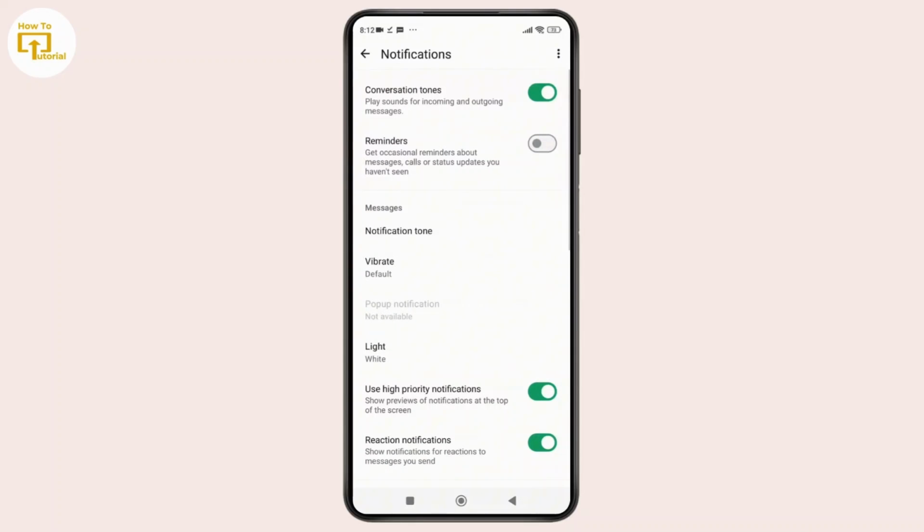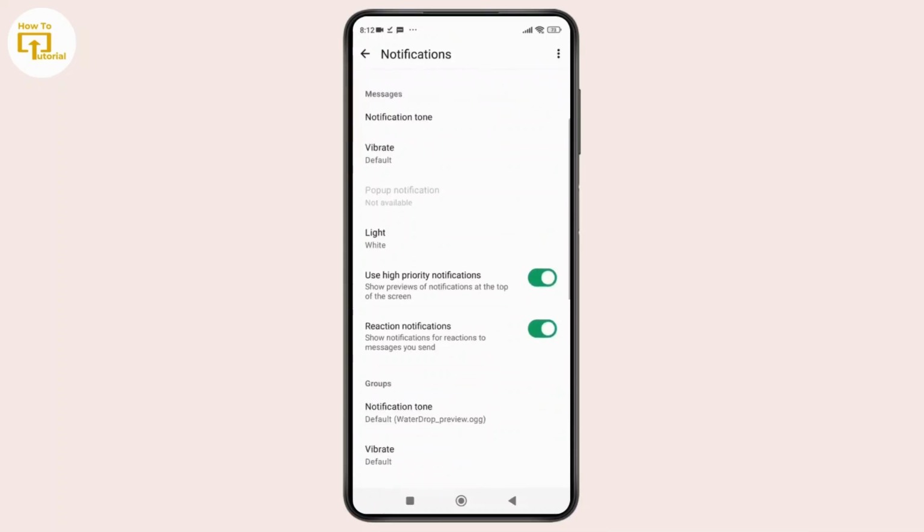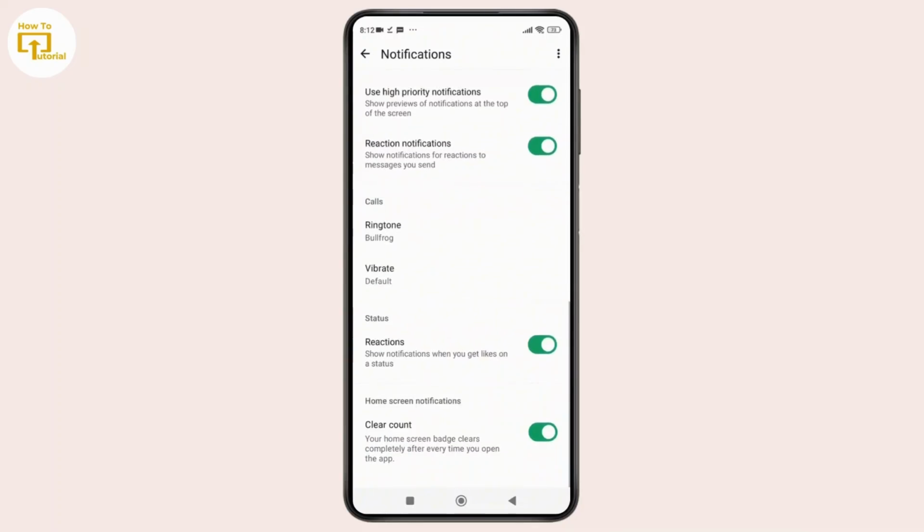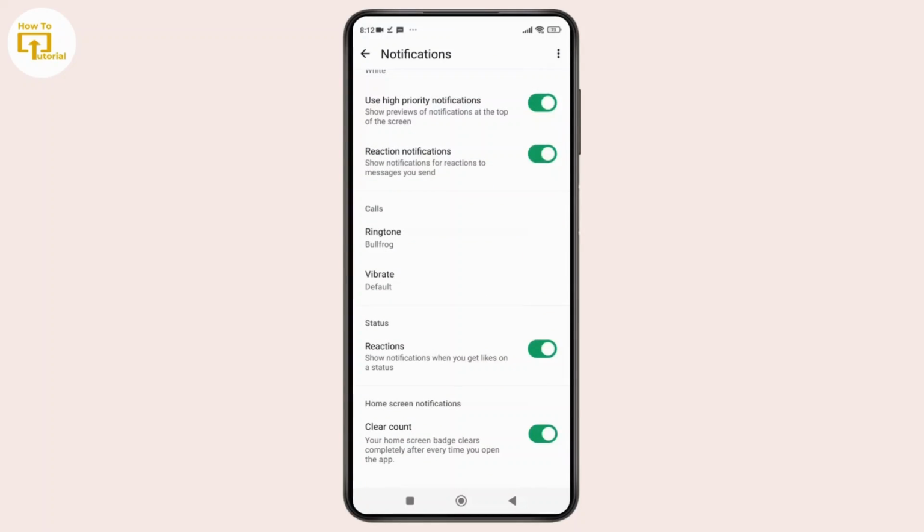And after that, you simply have to scroll down all the way to the bottom, and there you can see the option labeled as Clear Count. So simply toggle off that option. And that's it. Now you have successfully disabled the clear count on WhatsApp.